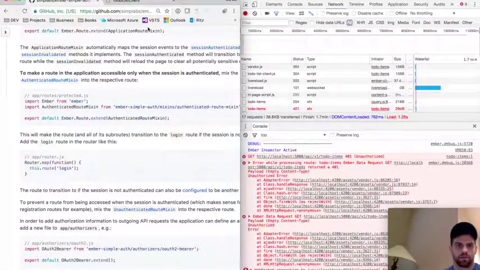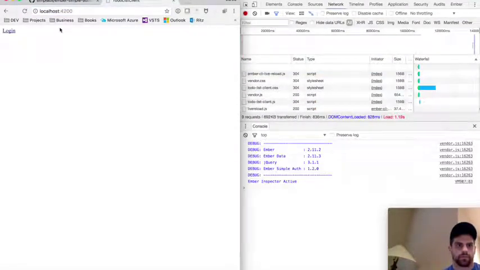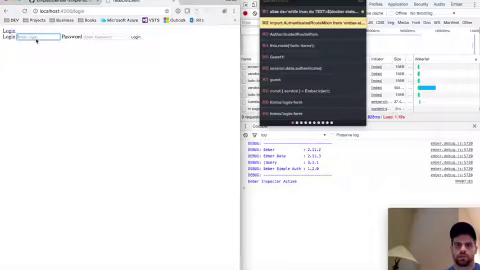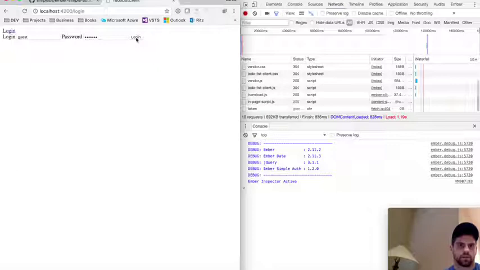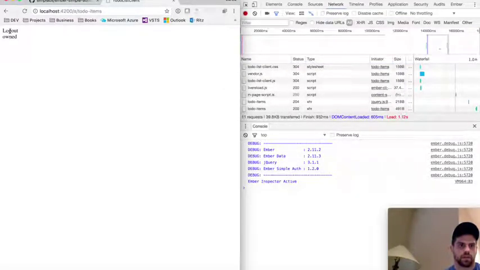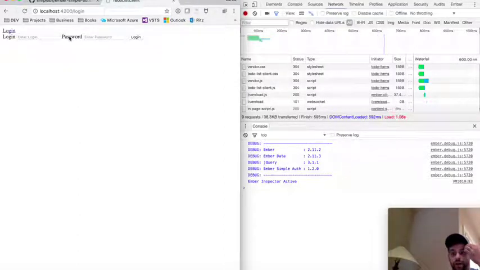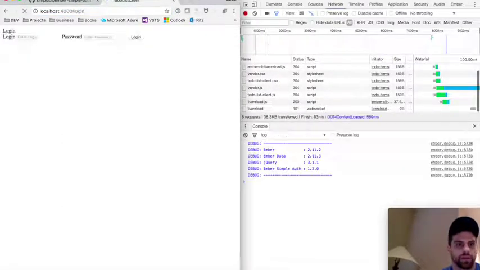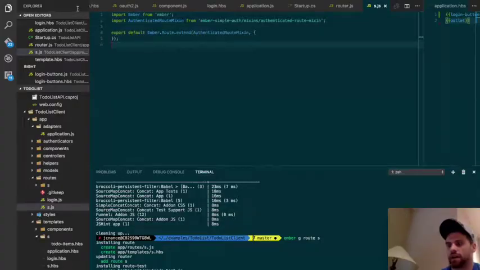Okay. So let's log in. Okay. Let's go to our secure route. To-do items. That worked. Let's log out and try reloading. And it's going to kick us back to login. Let's try that one more time. I'm not logged in. It's going to redirect me to the login route. Okay, so that was easy.